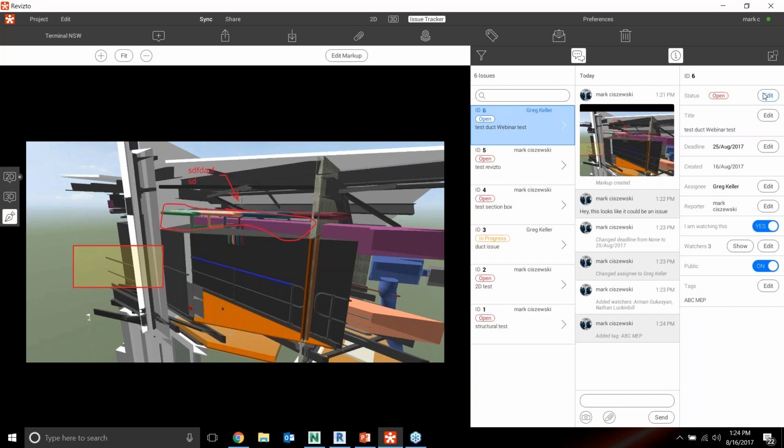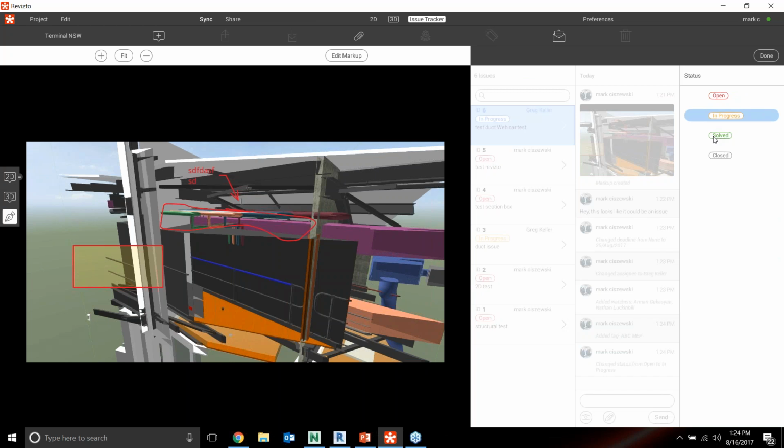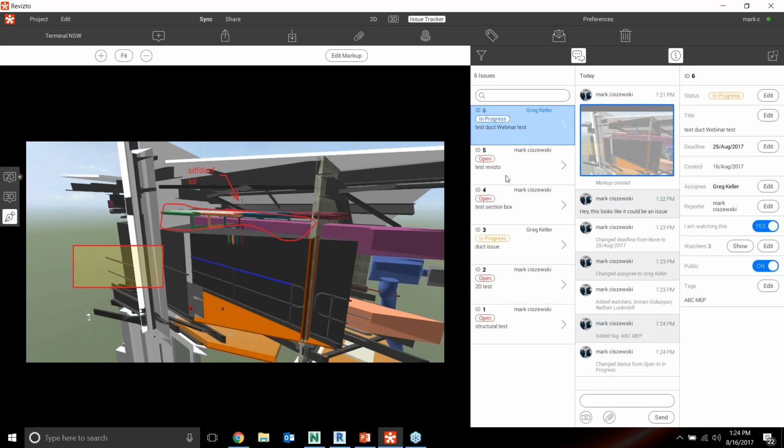Once I've assigned it to Greg, I'm typically going to mark this issue as in progress. I like to do this because from a visual perspective, and I'll get into this a little bit, all of our issues that show up in yellow are in progress, and we know they've been assigned. Obviously, once the issue's been fixed, we'll mark it as solved, and those will turn green.